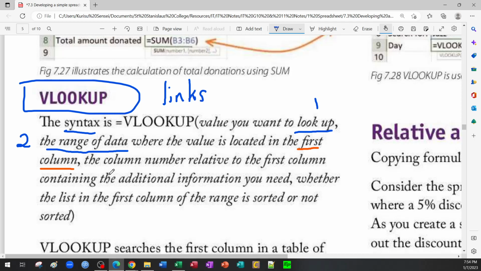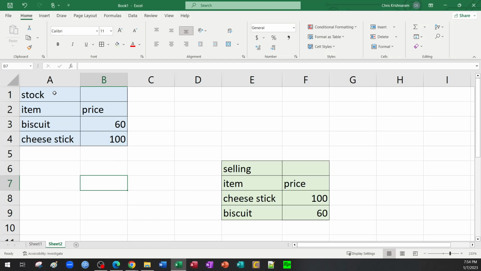Now the third syntax, the third part of the syntax. When you have found that lookup value in the range, in the first column, what you need to do is select a column number relative to the first column containing the additional information you need. So remember, this is the first column here. In this range, this is the first column, biscuit and cheese stick.